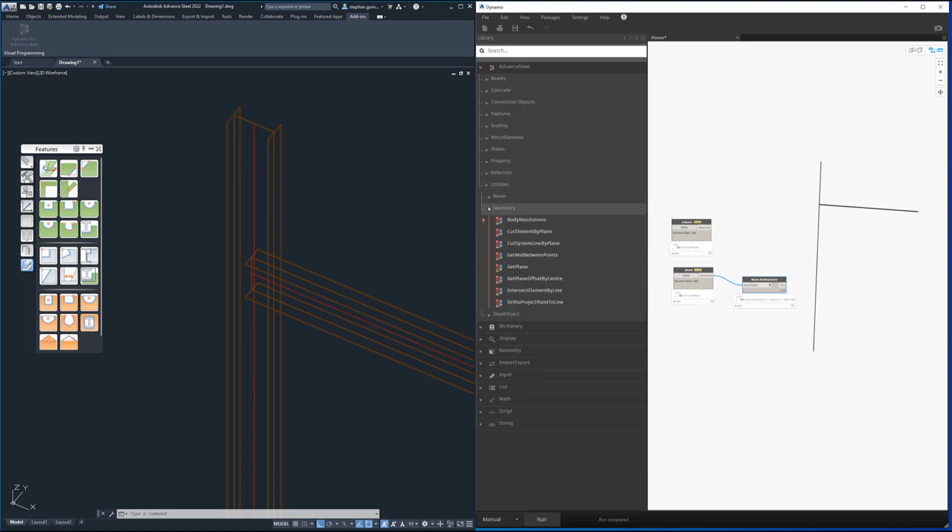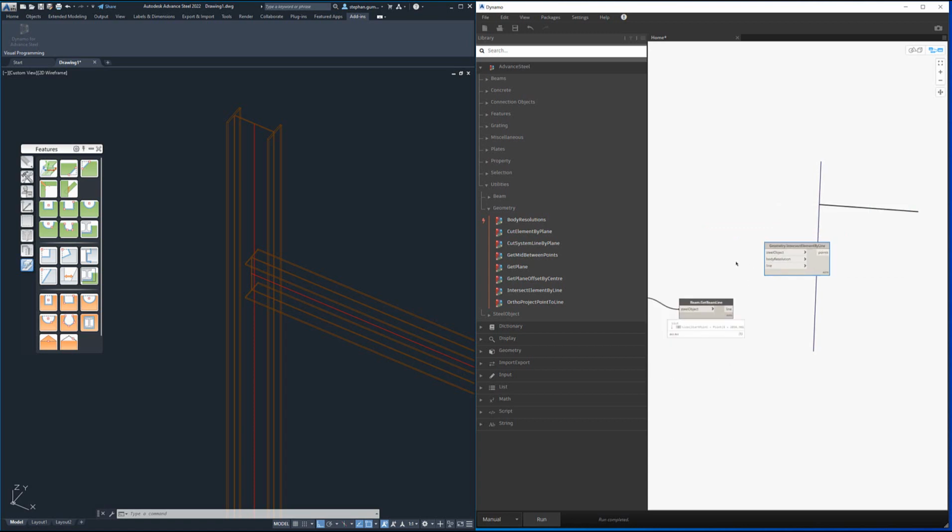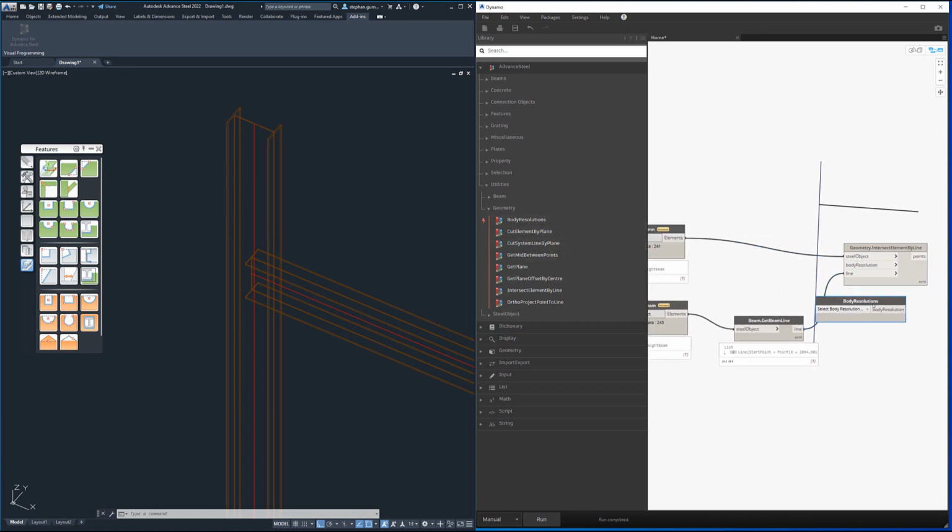Now there's a geometry function in here called intersect element by line. So we grab that element, and as you can see, it's also asking for the body resolution and a line. Okay, so obviously the steel object is going to be the column. The line is going to be the line, but we need the body resolution to tell the node what the display of the object is for intersecting the line.